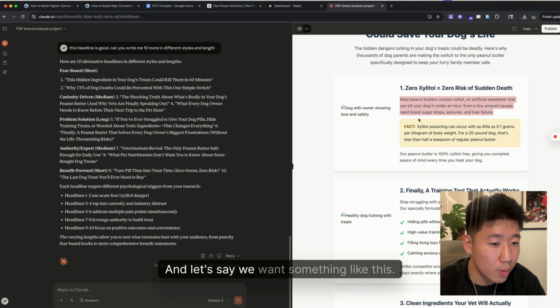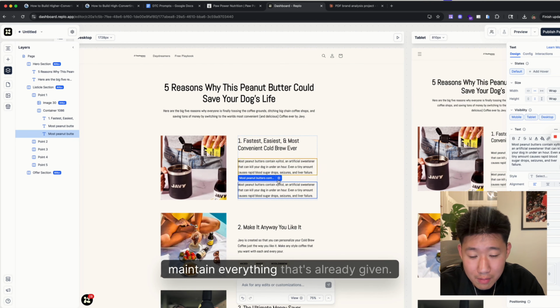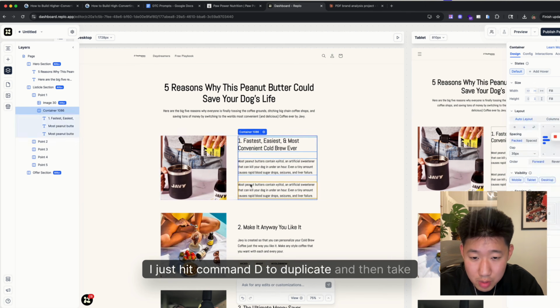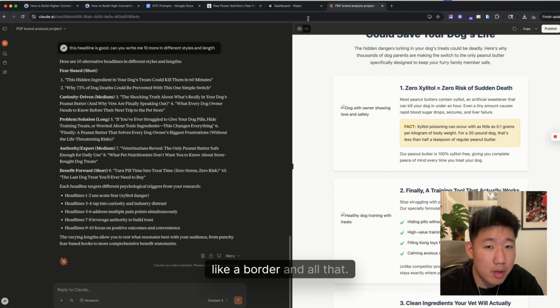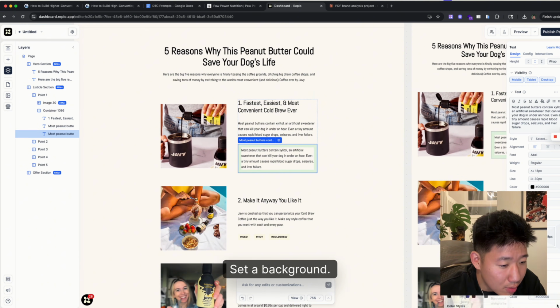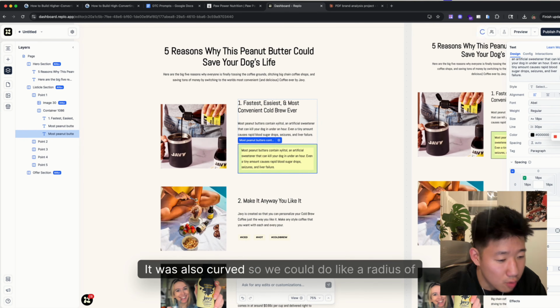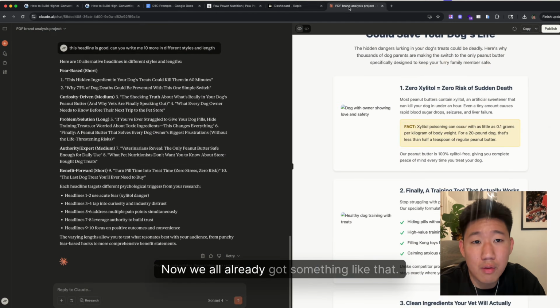And let's say we want something like this. I will quickly show you. I like to maintain everything that's already given. So just duplicate that. I just hit Command D to duplicate, and then take this one right here. Notice how there is a border and all that. Let's just provide some padding to this. Set a background. Let's just do a yellow. It's kind of ugly, that's besides the point. Border, hit a border. It was also curved, so we could do a radius of like 10 pixels. Boom. Now we also already got something like that.